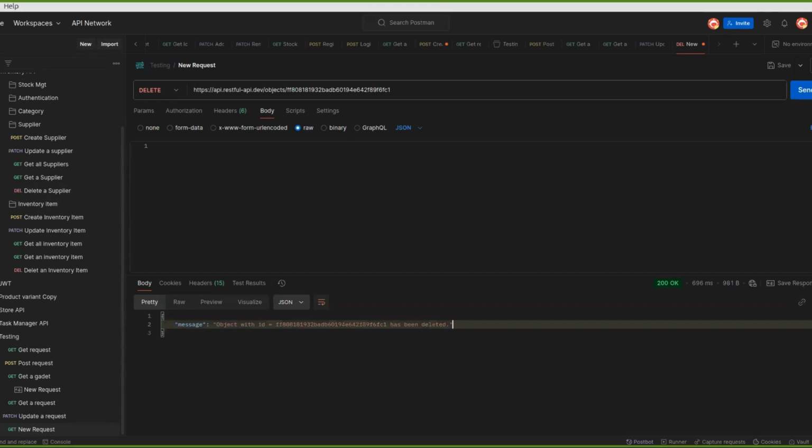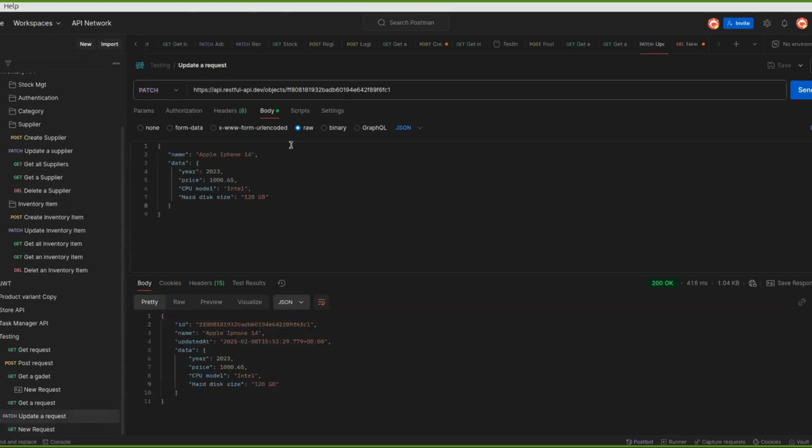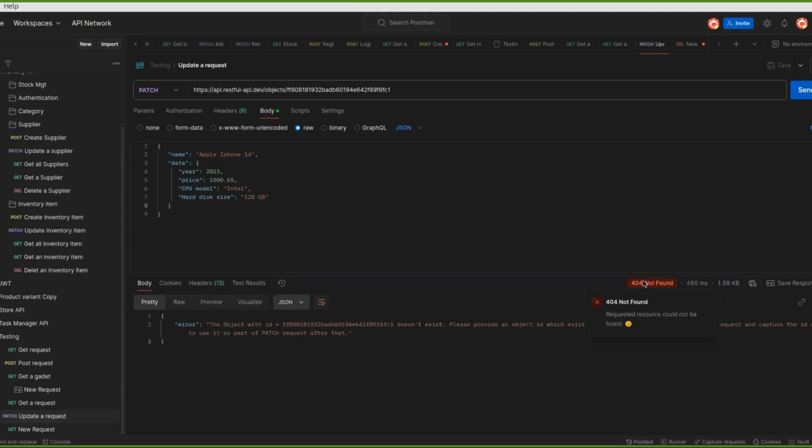So if you try to update that same thing after you deleted it, you see that it will give us an error. Let's see. Can you see? 404 not found. The object with ID so doesn't exist. Please provide an object ID which exists or generate any objects. Blah blah blah. And some of these error responses, some of them are not this detailed or they are not straightforward or confusing. These are some of the things you observe and tell your backend person and report as a bug. When there is an error, the error should be clear enough.